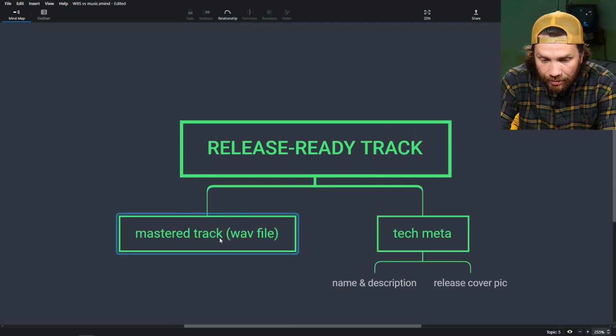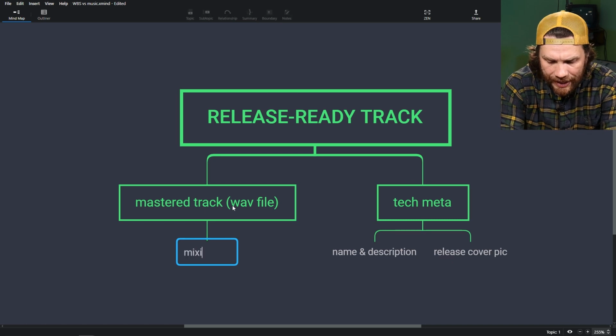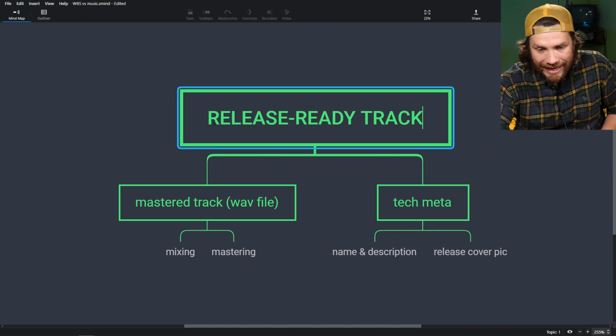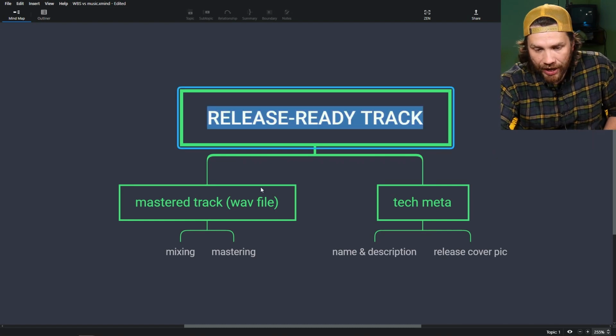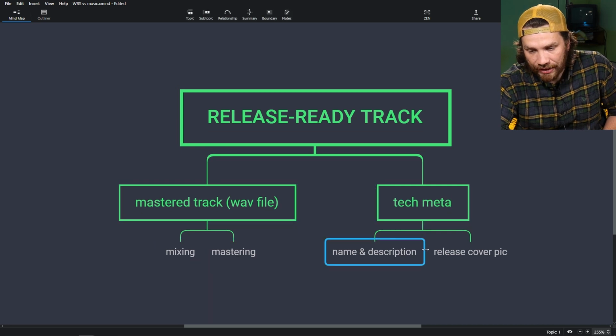And I'm guessing the hard part is the mastered WAV file, which actually consists of mixing and mastering. That's it. Easy as that. So you see how I'm filling the work breakdown structure with nouns. Here's the release ready track, here's the mastered track, tech meta, mixing, mastering, name, and picture. So these are nouns stating the result of the step. They are the actual outcome of the task we're going to perform within the project.